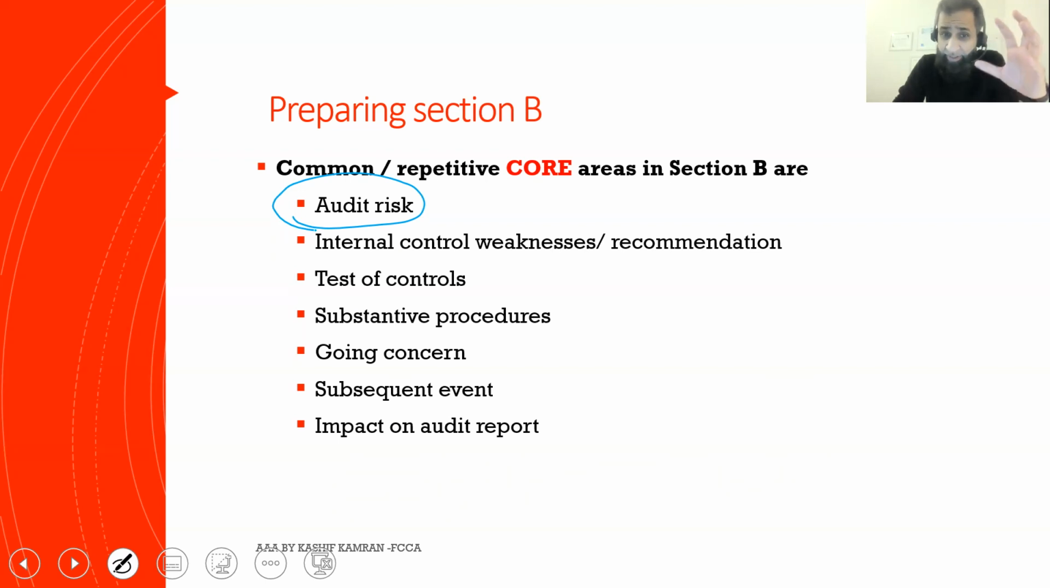Going concern. Subsequent events is a very favorite area of your examiner, and impact on the audit report, implications for the audit report. Now, these are very common repetitive areas, but remember, these are core areas of section B. So you need to analyze yourself ahead of your exams on Monday: how good am I on audit risk, and practice, how good am I on test of control, substantive procedures, going concerns, subsequent events, impact on report, internal control weaknesses?